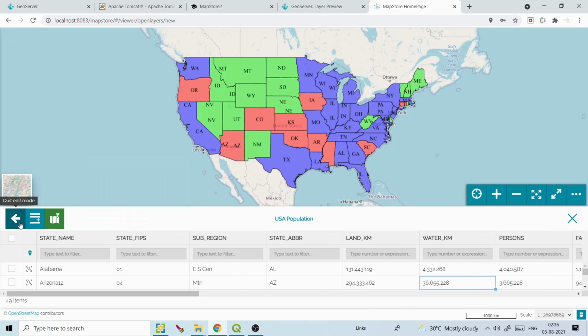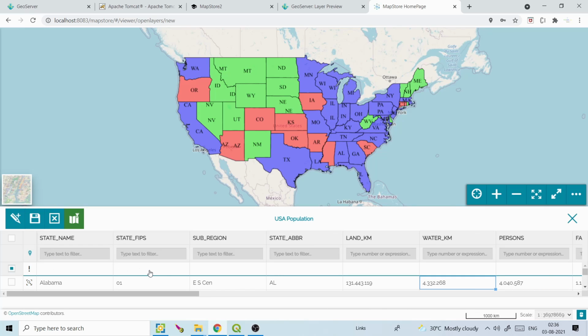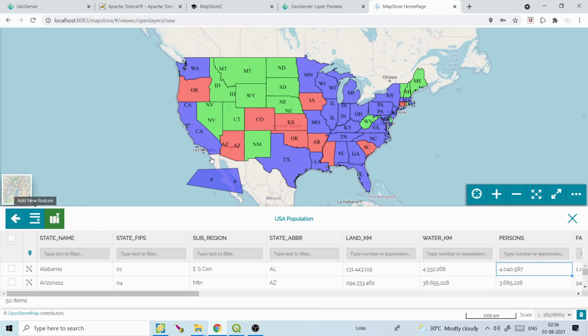Just click on the edit mode, then add new feature. So as you can see, one row has been created. Now add shape to the existing. You just click here and give any name, let me give test, and let me give this abbreviation TT, and for persons let me give any value. Okay, now you can save the changes. So as you can see, the new feature has been added here.